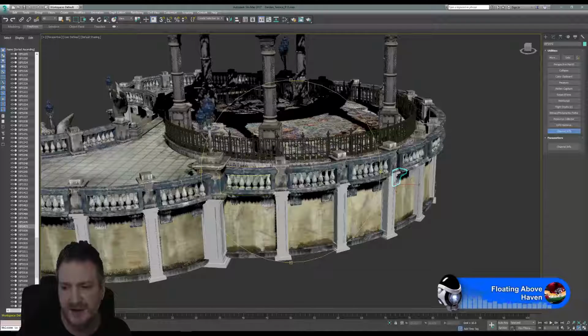Just like Moto, in my opinion, the best modeler out there. Yeah, well, that's right. Everyone has their opinion. Everyone's entitled to their opinion.